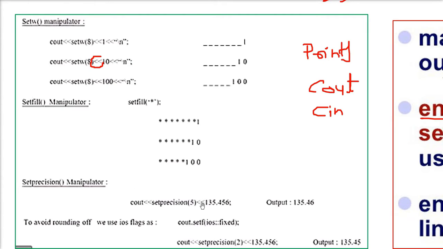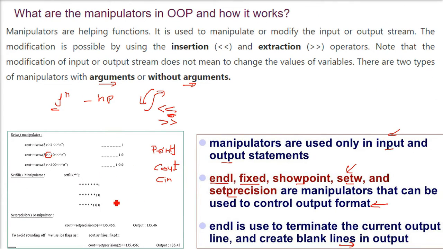There is one more thing, setprecision. There are certain decimal values which have a lot of precision, for example 135.456, it can be 4569899 like this. You just want to show 5 digits, that is 3 plus 2, meaning before and after the decimal. This is how you do the setprecision manipulation.